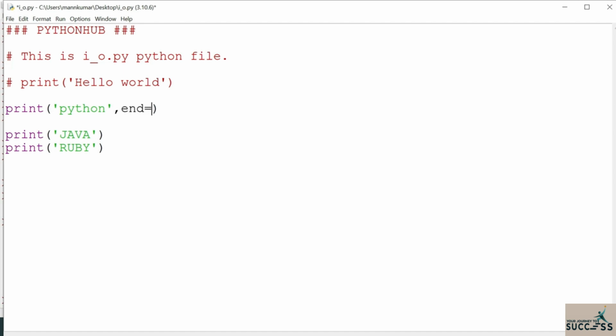I can specify an end attribute. Whatever end attribute I specify, with that end attribute all these prints will happen in just one line. Now I want to separate all these languages with a comma separator, so I need to give the end value as a comma. So end equal to comma.